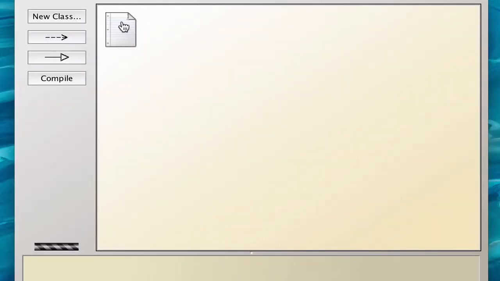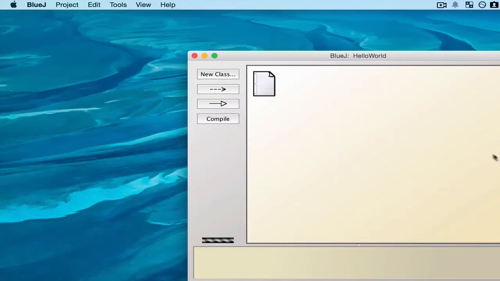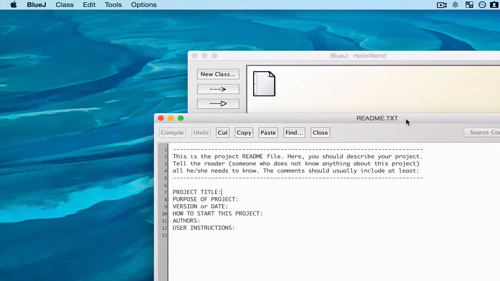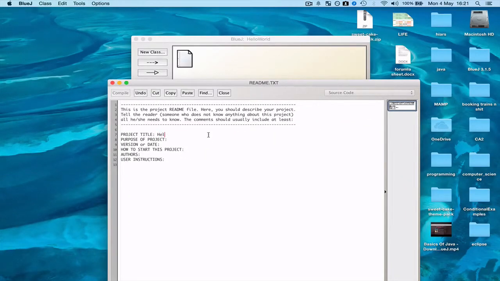Okay, and what this comes with in BlueJ is a text document which you can edit. This text document is just to make life easier for you, so if you're trying to read or decipher someone else's code, you understand exactly what you're trying to do. Otherwise, if you're just given a block of code and told, figure it out, it's just not easy sometimes. So project title, I'm just going to call it Hello World App. Purpose of project, to create Hello World. Version or date, so whatever, version 1.0.